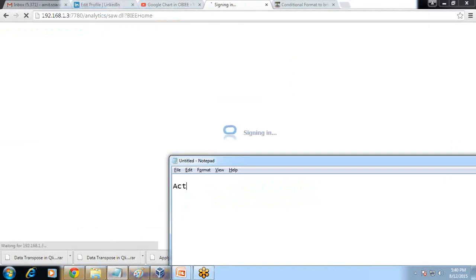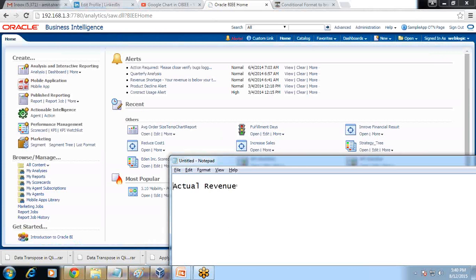I have actual sales, actual revenue, and another element called target revenue, right? The variance would be pretty simple. The variance would be the difference between actual revenue and target revenue. And in addition to this, we'll find the variance percentage, which is the percentage value of this. So variance percent would be the same divided by actual revenue.